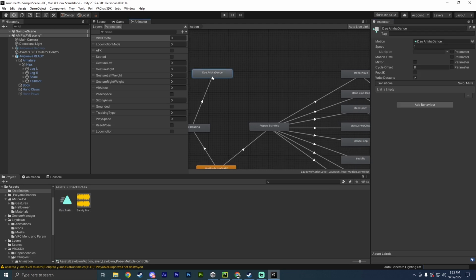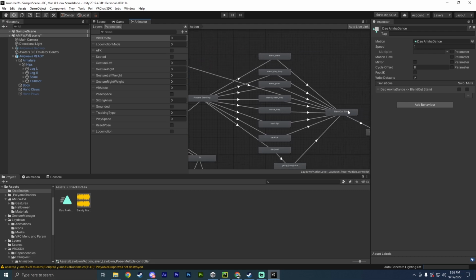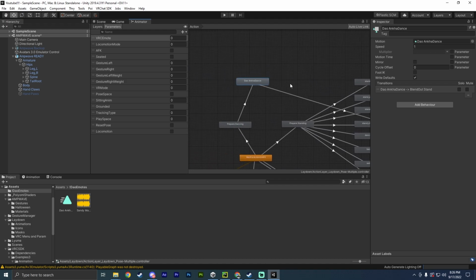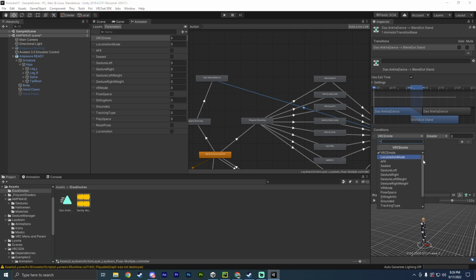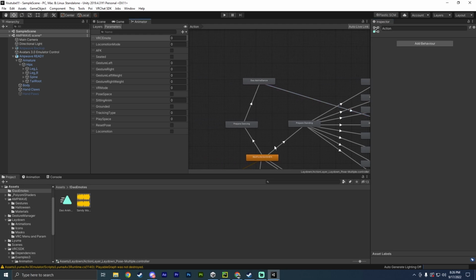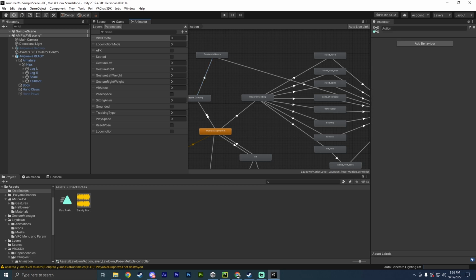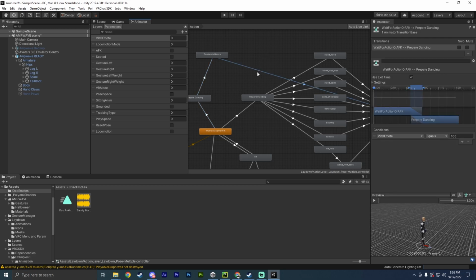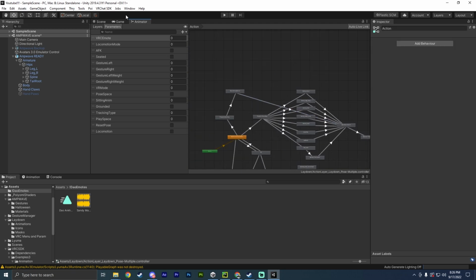Anyways, now here, we are going to take this, make another transition, and transition it into the bleed out stand, and add the conditions: VRC emote not equals 100. So this is the first step. Just make sure that you have equals 100 going in, and does not equal 100 going out. And then you are done with here.